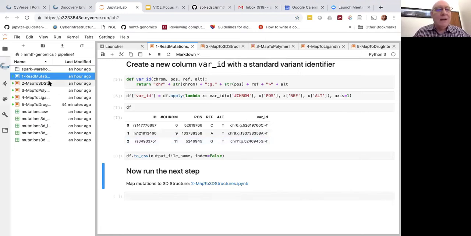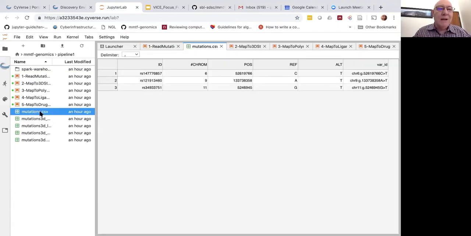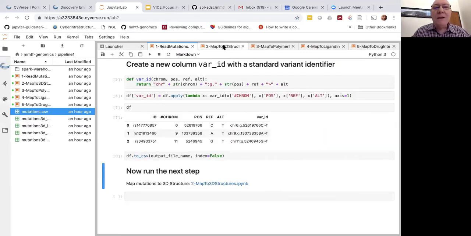On the left-hand side, you see your notebooks are listed here. In this case, it's a 5-step process, so you see there are 5 notebooks here. You can also have data files here. So for example, in this case, we have a simple input file that just contains 3 mutations, where we now want to know, where do they occur within a protein structure. So let's go to our second step.